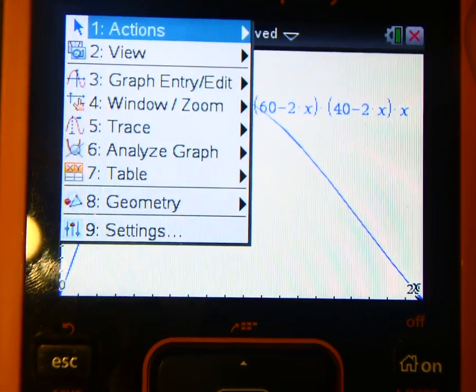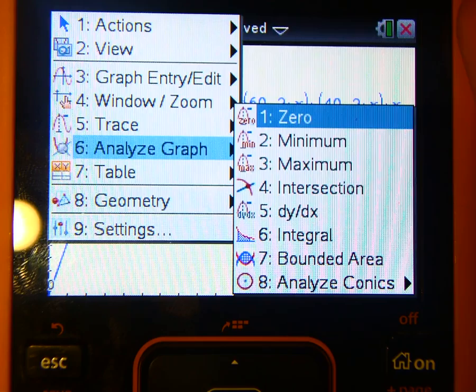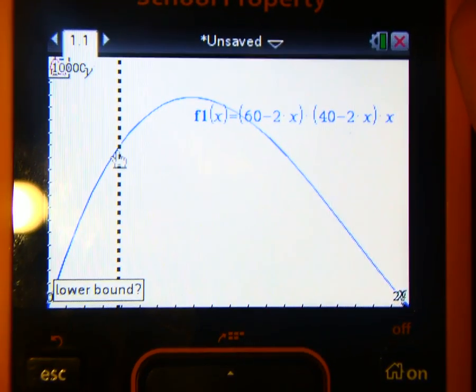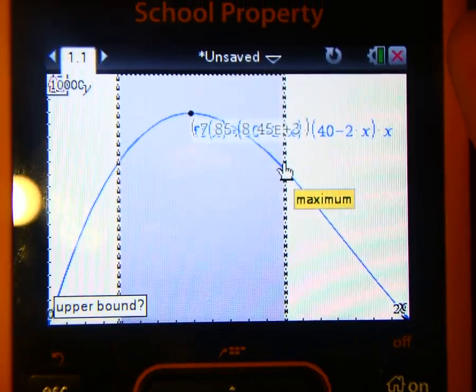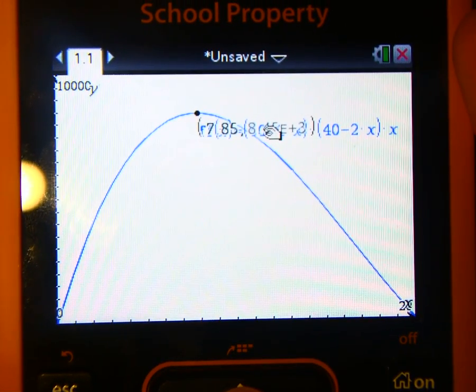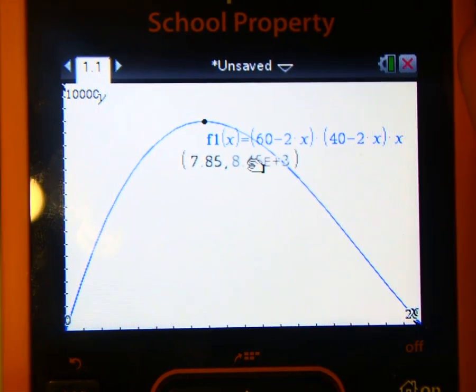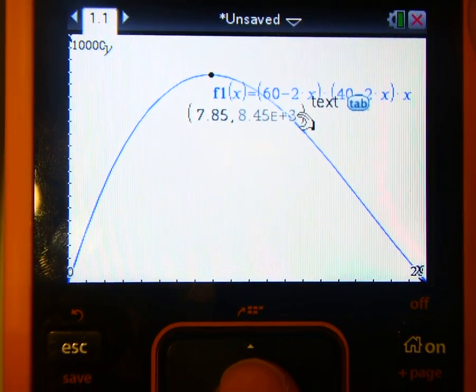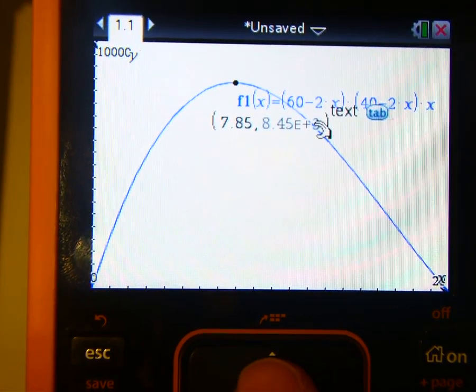So then I'm going to go to Menu, Analyze Graph, which is 6, and I'm going to go to Maximum, 3, and I'm going to click on one side. I'm going to click on the other side, and I can see that at 7, close it, I can move this around now, 7.85 for X, and 8.45 E plus 3. I'll show you how to change that real quick.